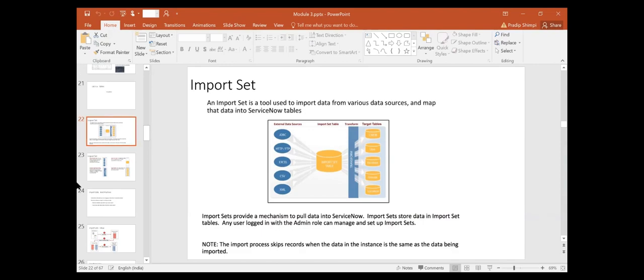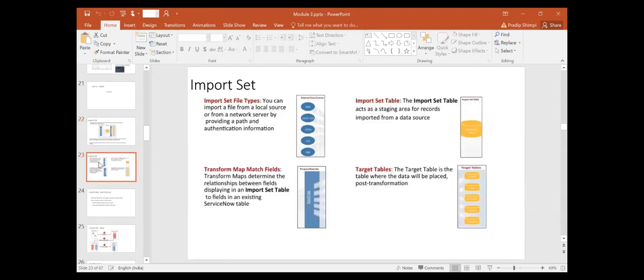So let's see how it works. There are four main components in the import set. The first one is the import set file type, like from where, what is the source. You can import a file from a local source or from a network server by providing the path and authentication information, because this is the source from where you want to pull the data. Whatever is required to connect to that source, any authentication, you have to provide that so that you connect to the data source. That is the first part.